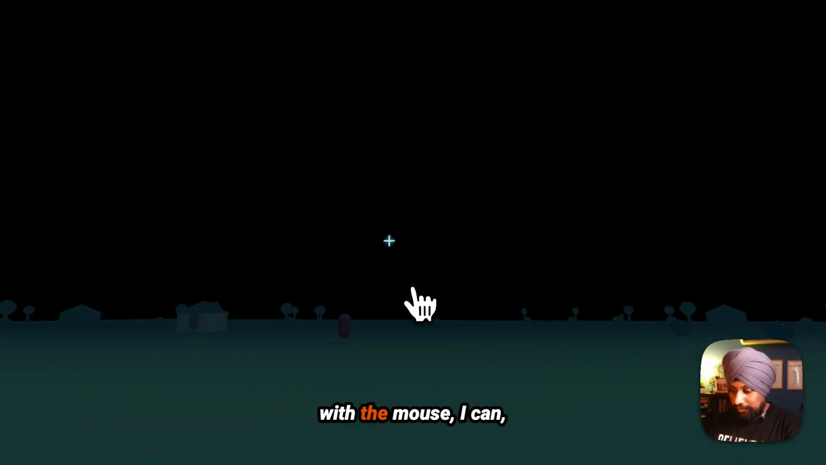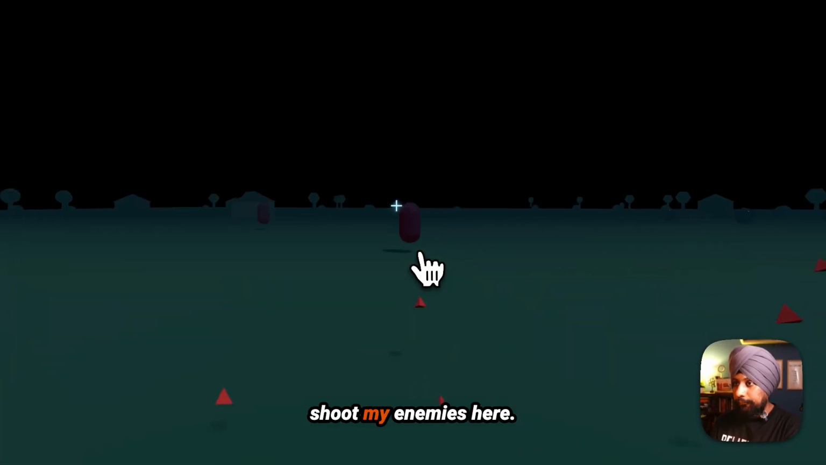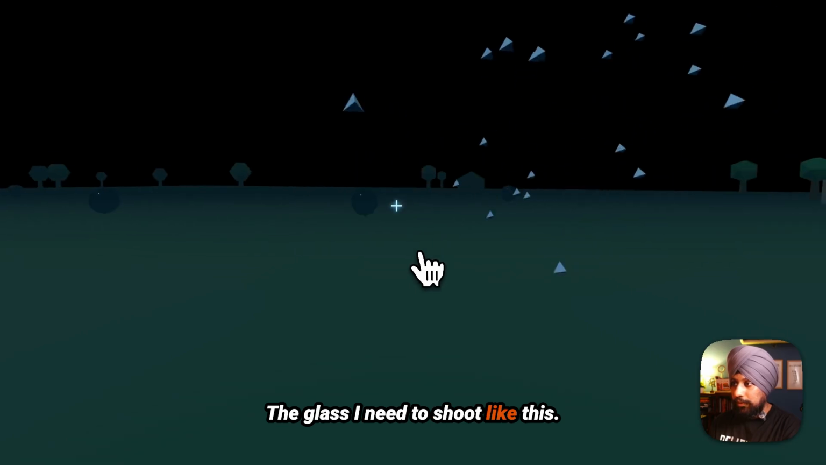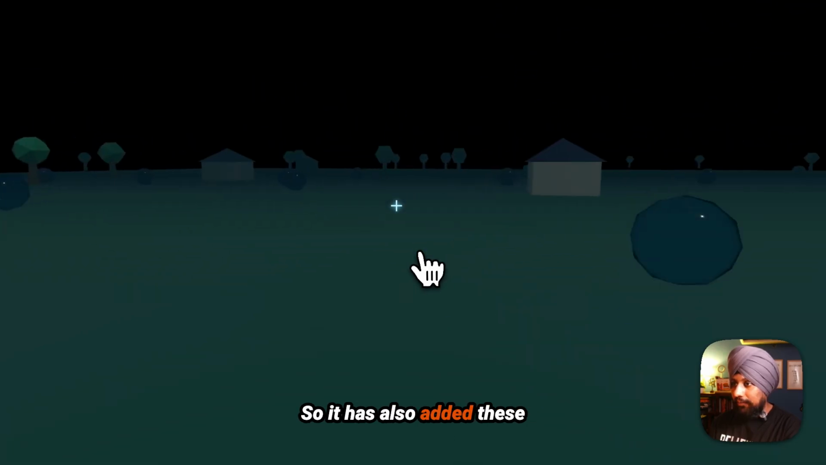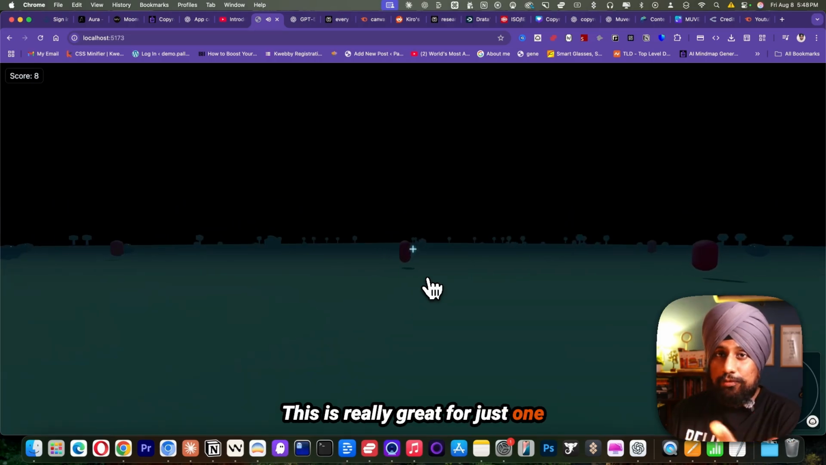Click on start. With the mouse, I can move up and down. Just right click on it to show my enemies here. There's a score and there's a glass I need to shoot like this. So it has also added these houses, forests as 3D. This is really good for just one prompt.